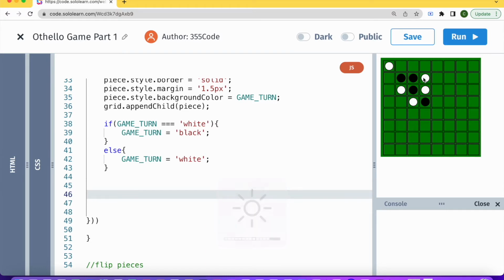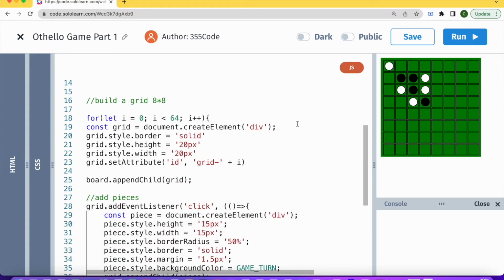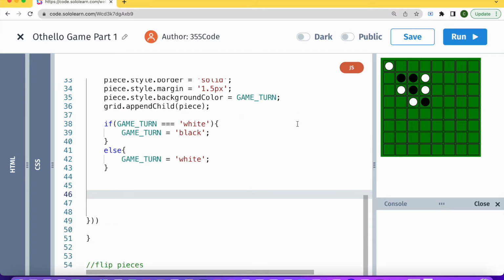I'll have a link here in the description of this video, and you can see the code is already all written out here. If you followed through last time or you built the board and functionality by yourself, then in this part we will be creating the logic of the game.